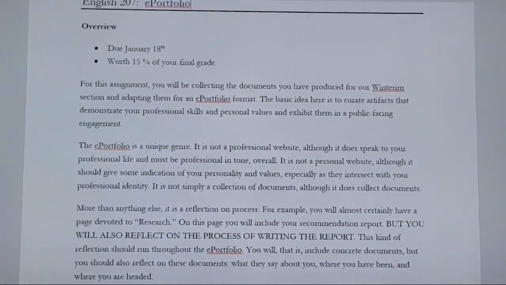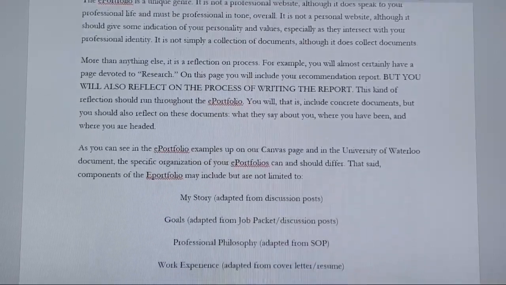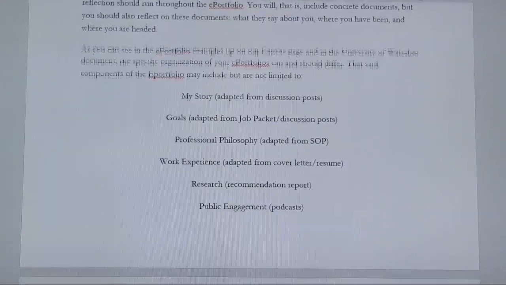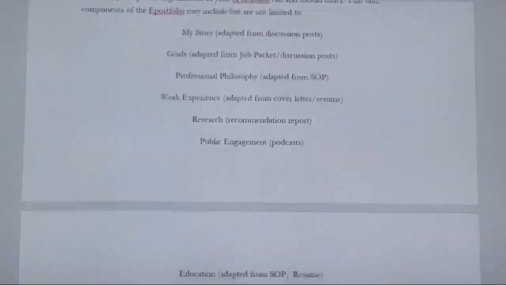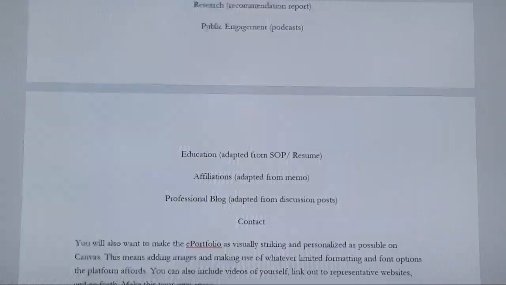So we've got due date, we've got percentage of grade, and an overview of the ePortfolio assignment, including some things that the students should consider putting into the actual ePortfolio, right? I didn't mandate that every single one of these things go in there, but I kind of did at the same time by putting them on the prompt, right?